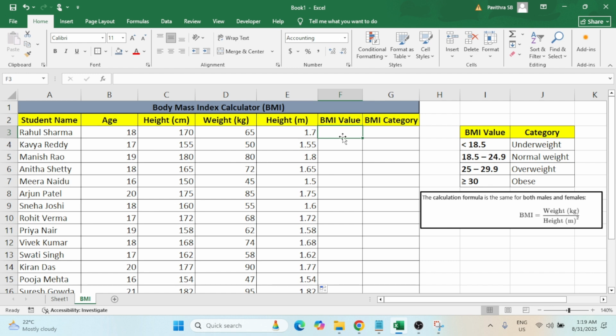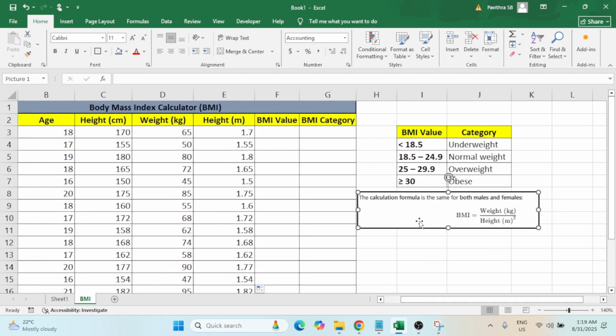So we need to calculate the BMI value. So how to calculate BMI value? So we have a small formula here. The calculation formula is the same for both males and females. There is no change in the formula. Okay. So BMI is equal to weight, that is nothing but the D column, weight, divided by height into square of 2. So we need to multiply height by twice. So it says to the power of 2.